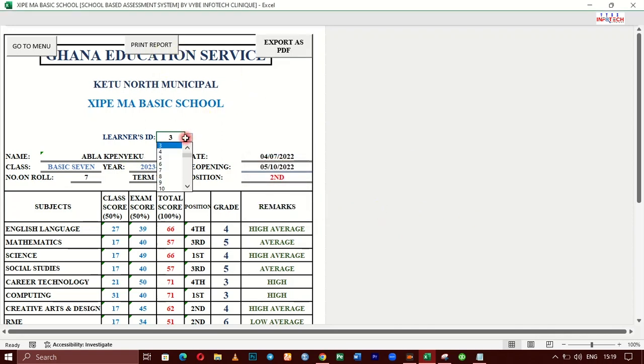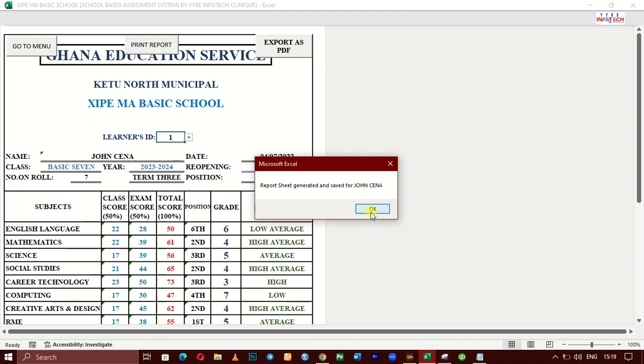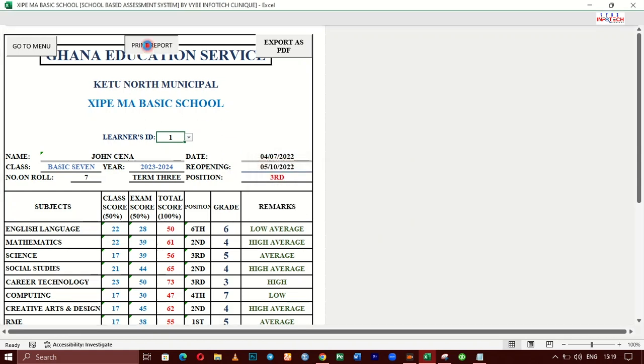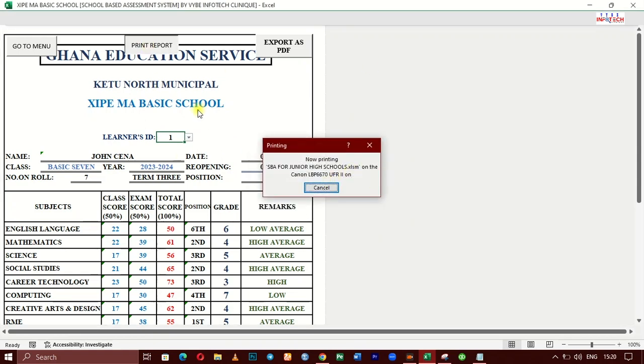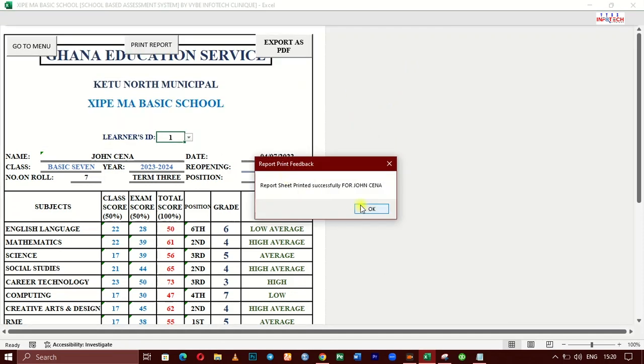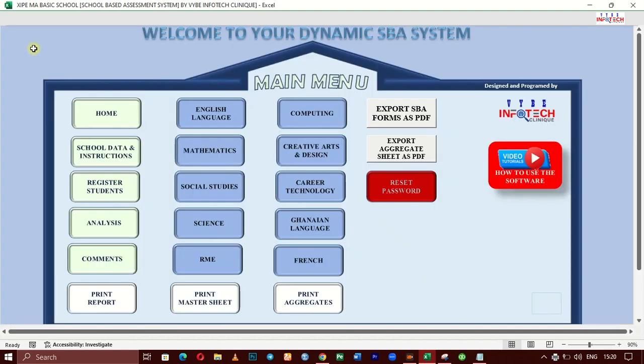If you go to the next one, the next student, let's say the first student, and I export. It is done. If you are connected to a printer, you just click print, and then the sheet will print for you. Now all of these things, they are going to be saved on the desktop for you. So let me go back to the menu.